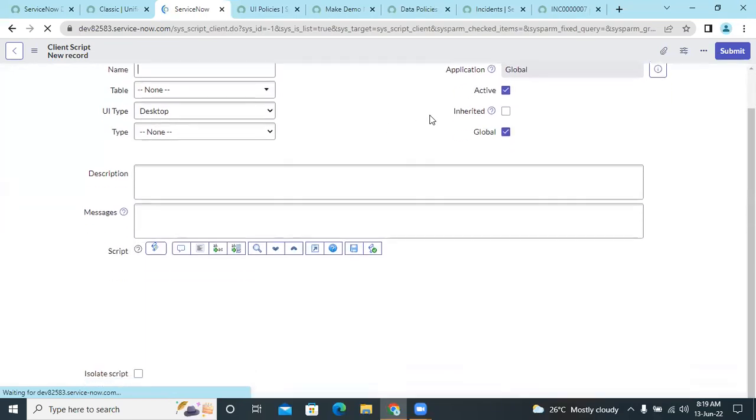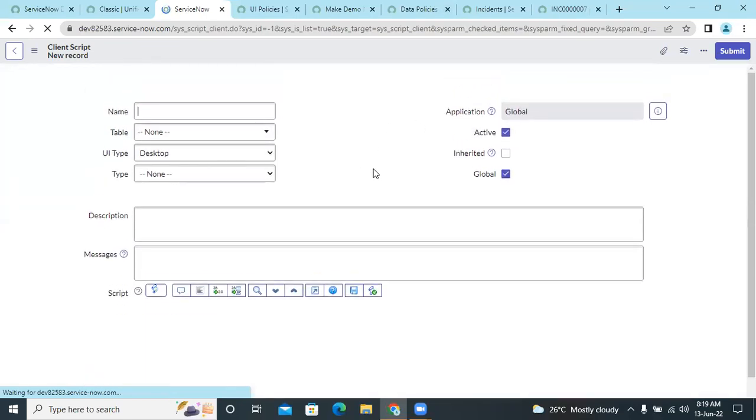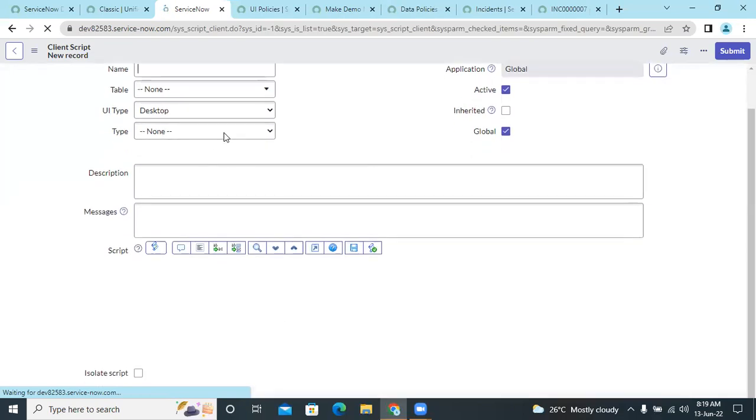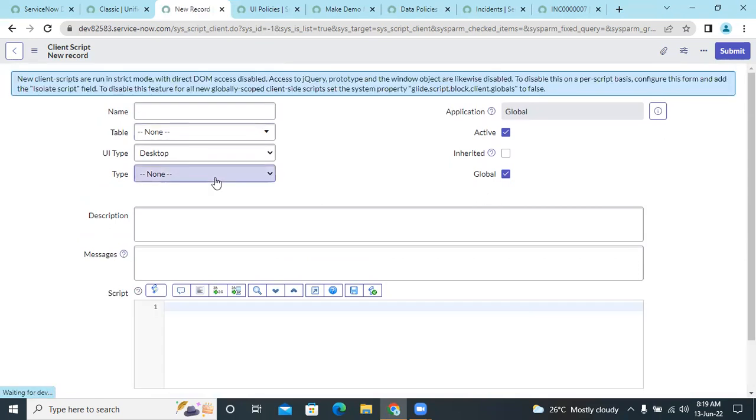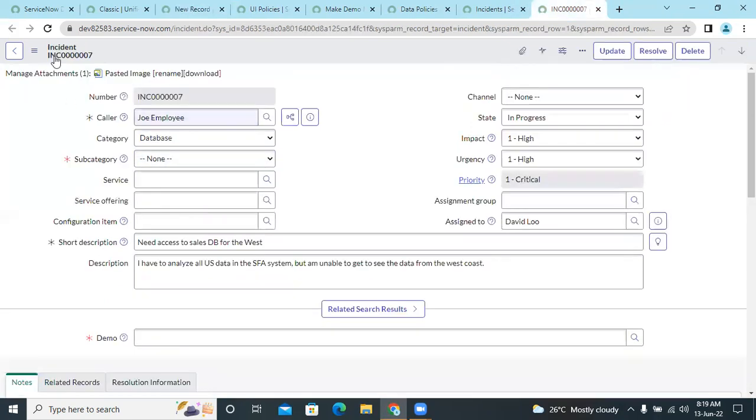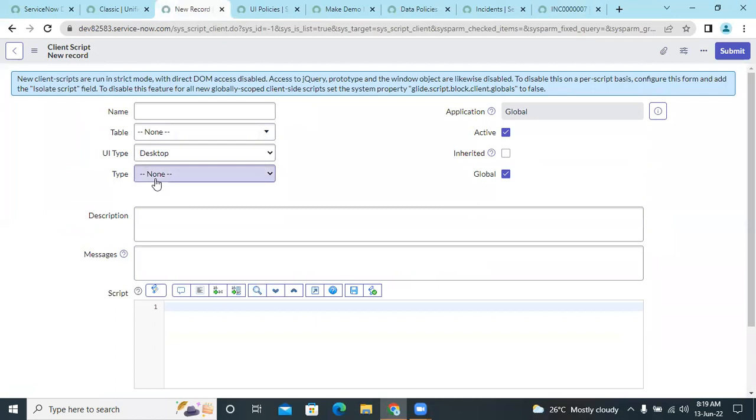If you see here, we have some fields. Here we have client script types. What are the types of client scripts? One is onLoad, which will be running whenever the form loads. Whenever we open the form or load the form, it is loading, right? So whenever the form gets loaded, then the onLoad client script will be running on the form.